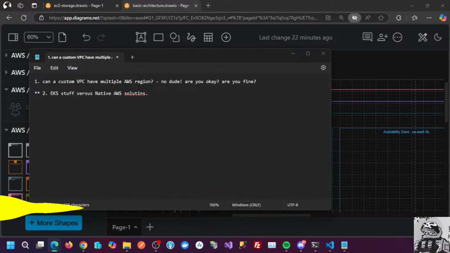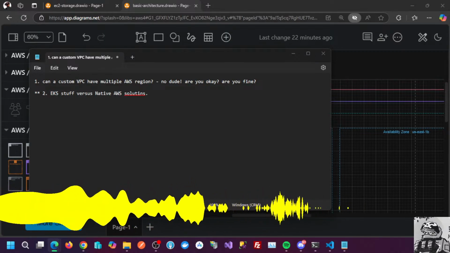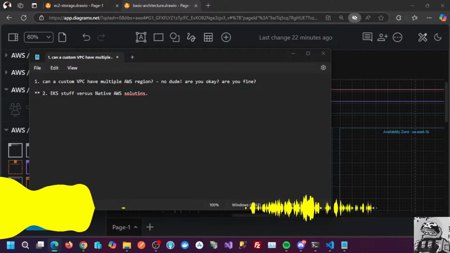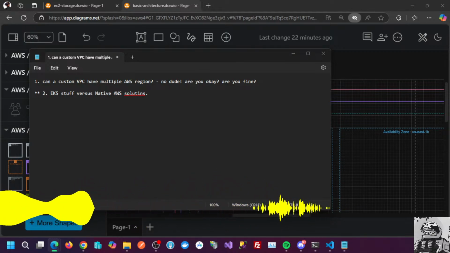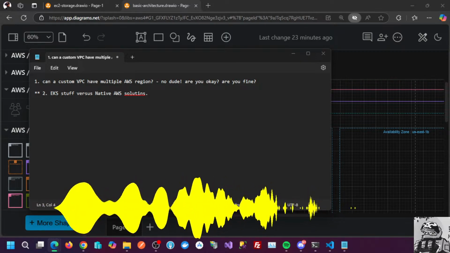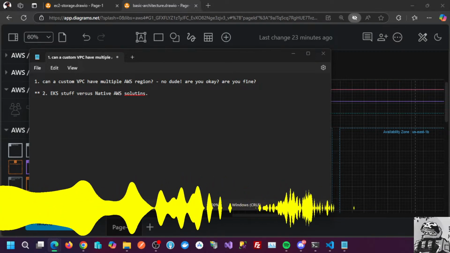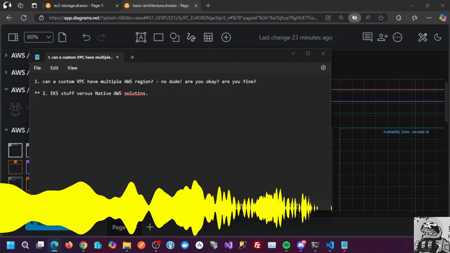Okay, so if I want to use EKS for this type of architecture, how will EKS be better compared to using native AWS solutions? Is it a correct question?